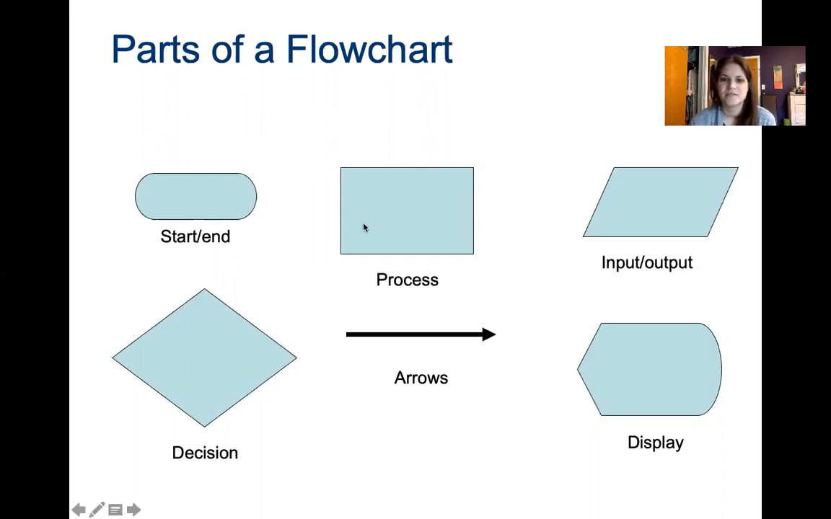A process is going to be this rectangle shape. Input and output is going to be this parallelogram rhombus shape. Wait, no, this one's the parallelogram. That's a rhombus. I'm not a geometry teacher. The diamond shape is usually what I call it, is your decision, yes or no. And then you've got arrows to show the direction through the flowchart. And the last one is a display.